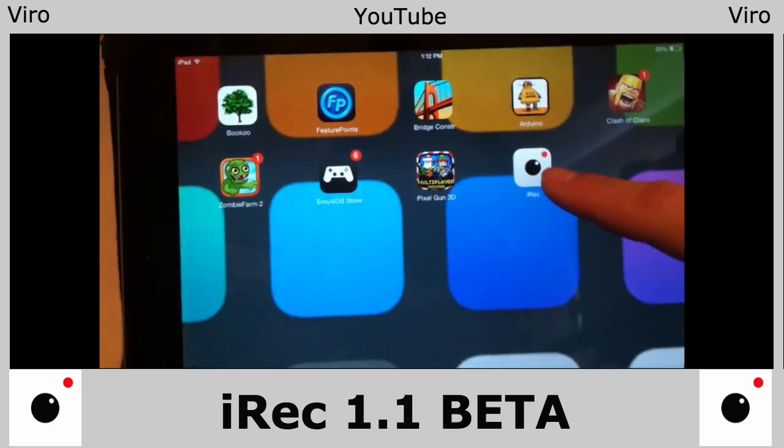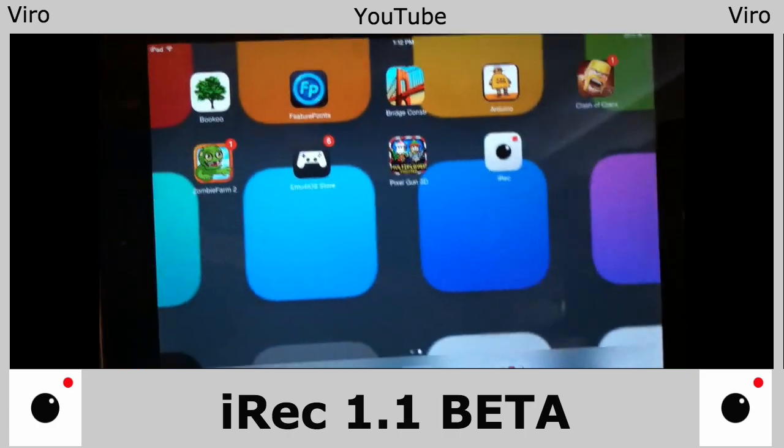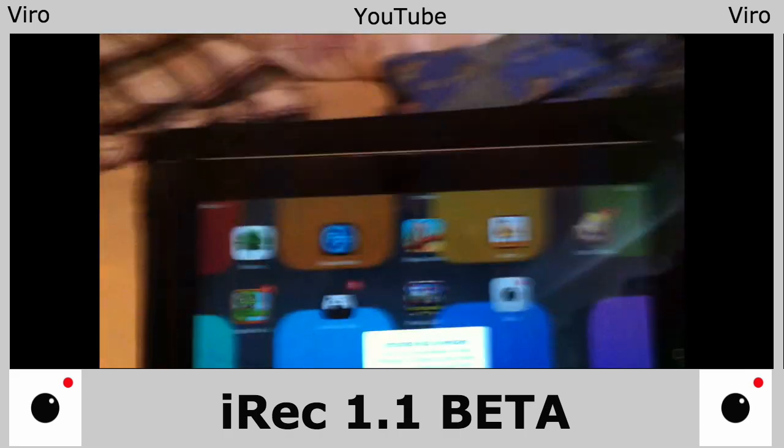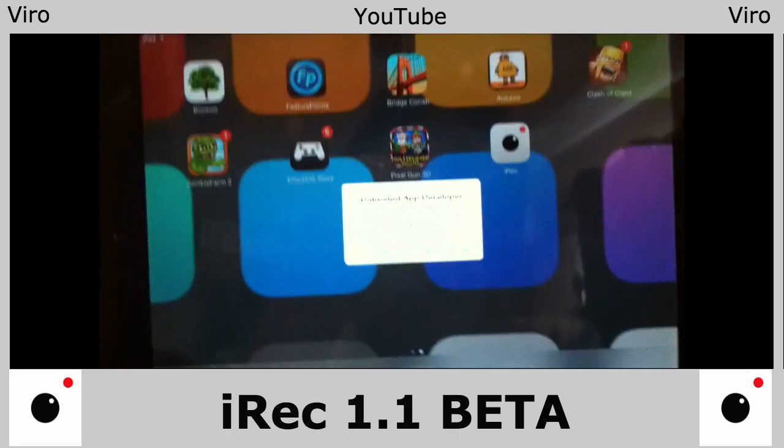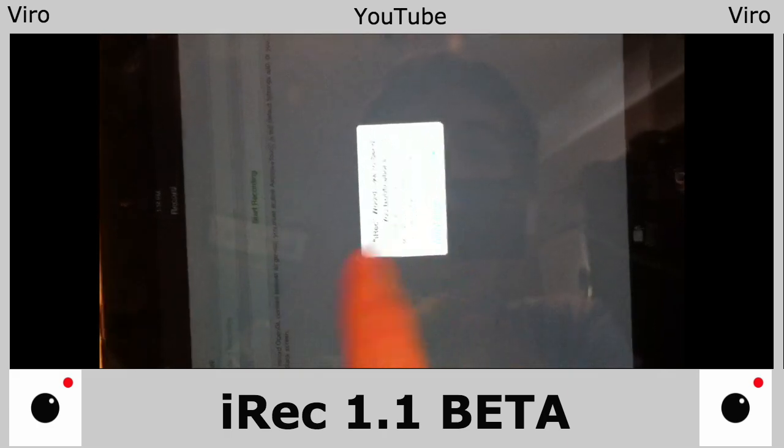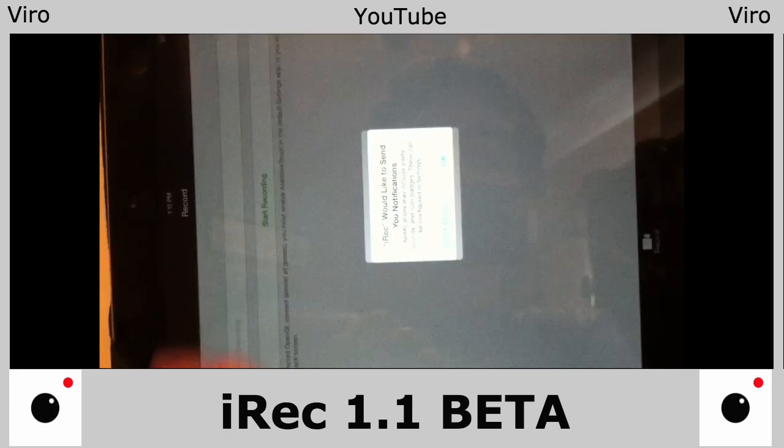So there you go. As you can see, iRec 1.1 installed. You can see that awesome new icon. So just click trust developer if it asks you to trust. Okay, and wait for that to open. Click OK to both of these. Push notifications OK and OK to that.